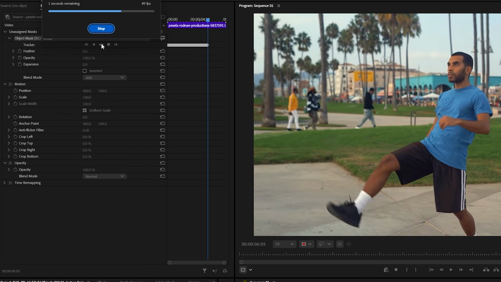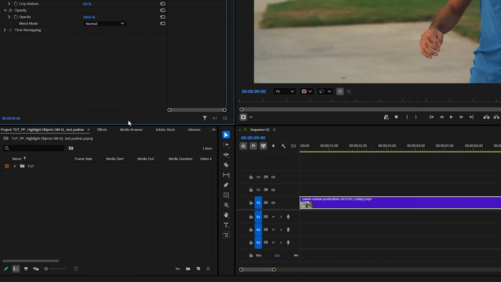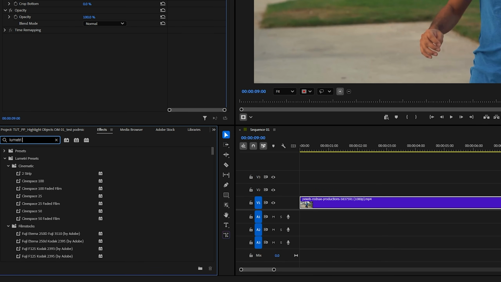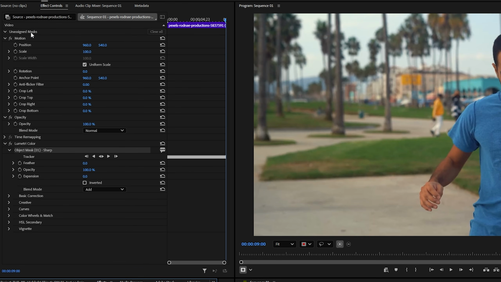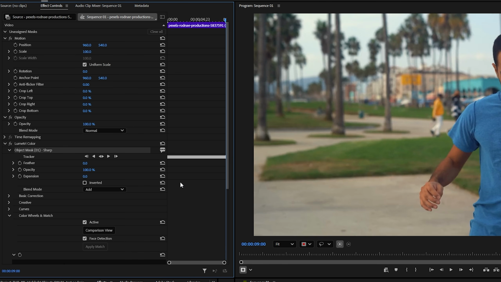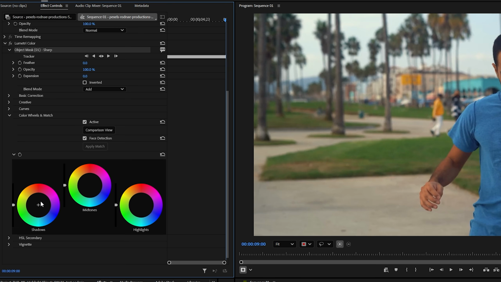We wait for it to complete, and after the tracking is done, we open Effects window, search for Lumetri Color, and we add it to the video layer. As soon as we do that, the mask will automatically get attached to the newly added effect. Now under Lumetri Color, we go into Color Wheels and Match. We scroll down and here we will see 3 different color wheels.